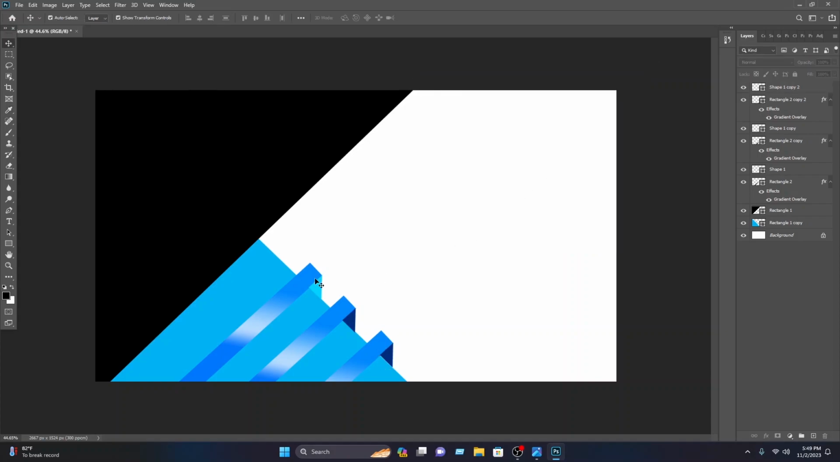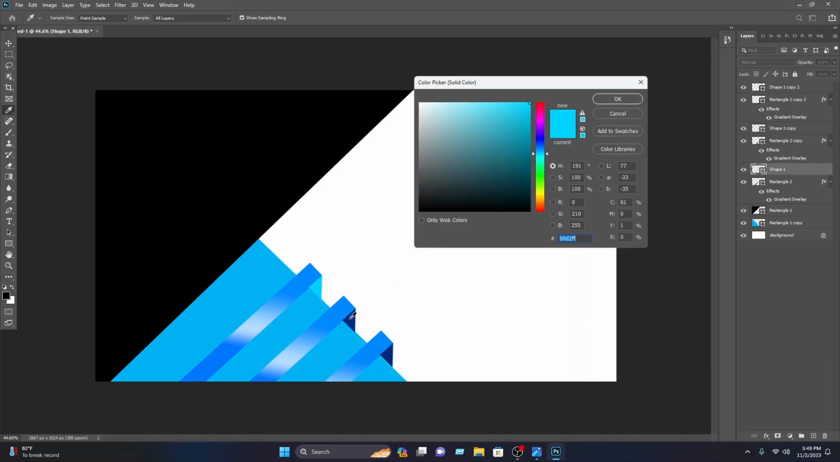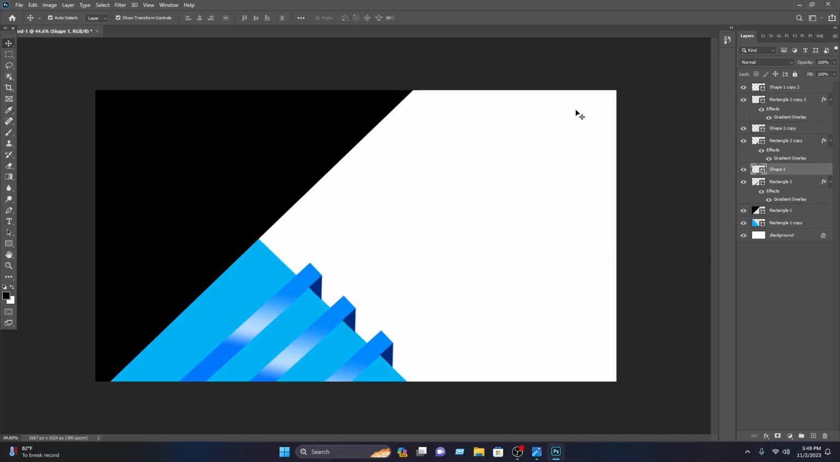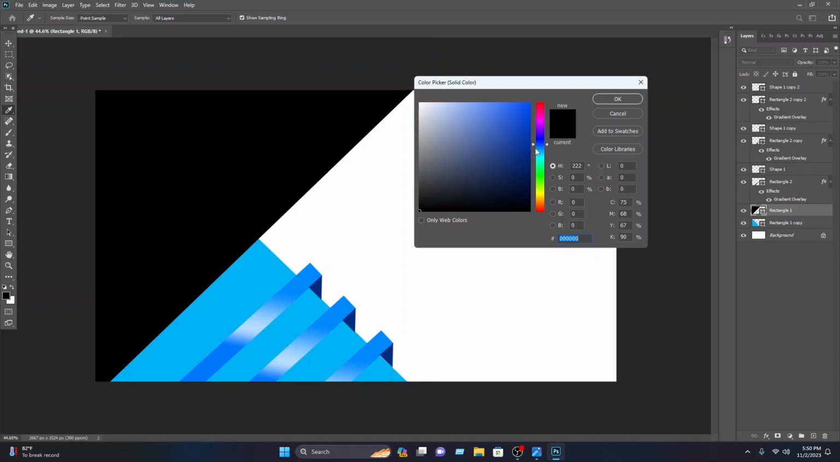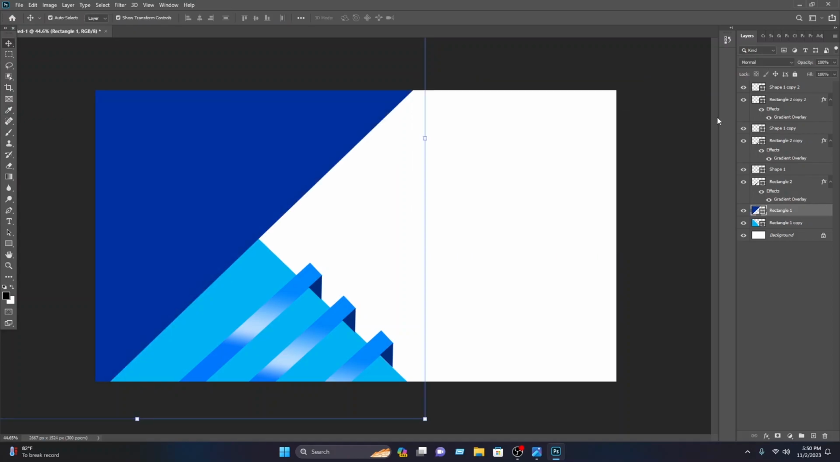Then click on the OK. Then select this layer. Then double click on here. Then you have to select this color again. Then click on the OK. Then you have to select this. Then double click on here. Then you have to select this color. Then click on the OK again.